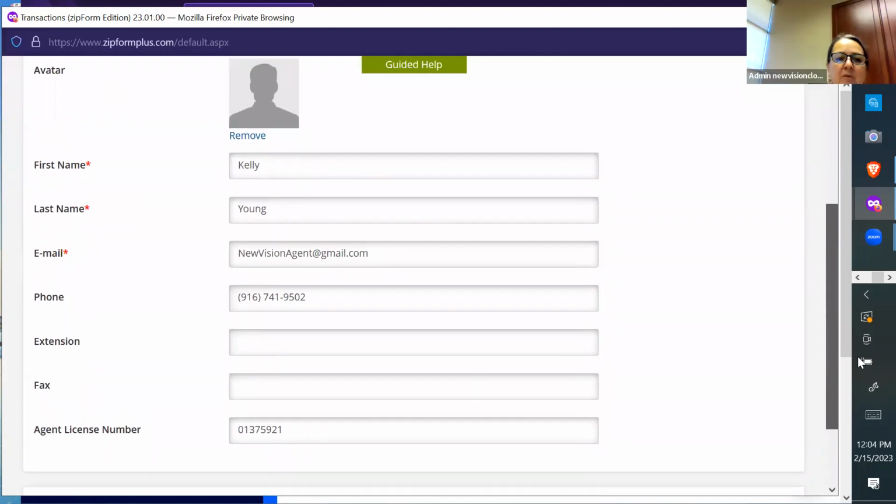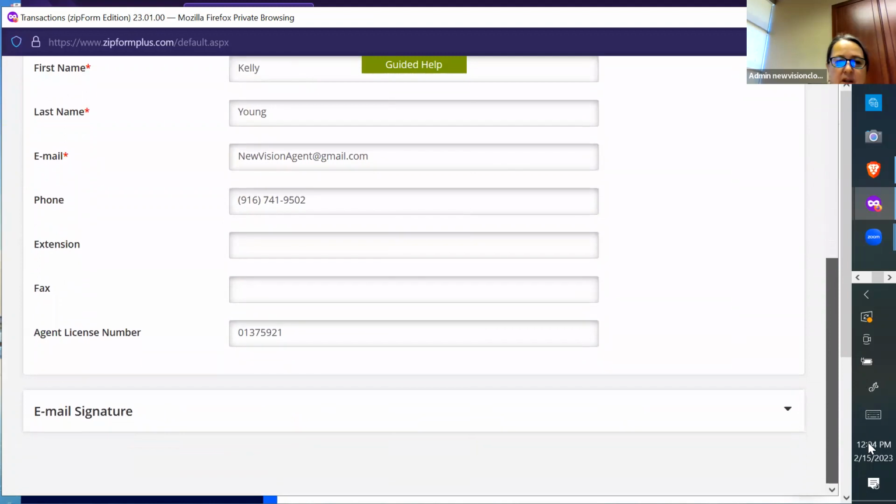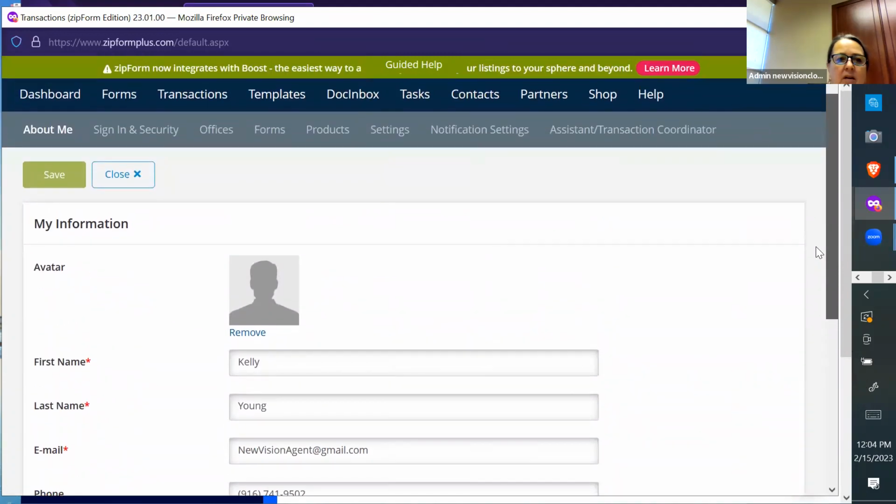So here we've got my information, which doesn't change. And then you can save it if you do change something, but then you go to Offices up here in the gray bar.